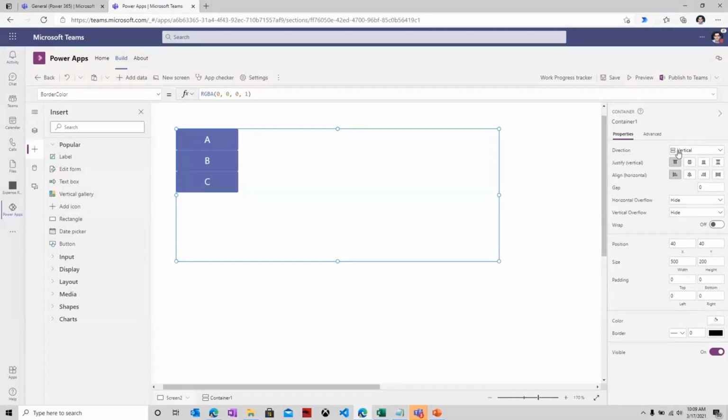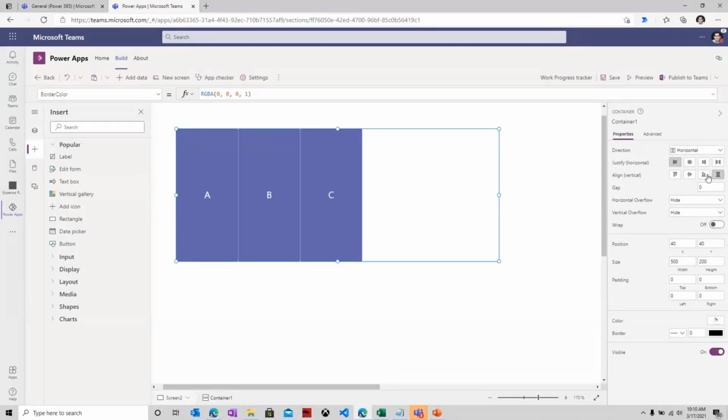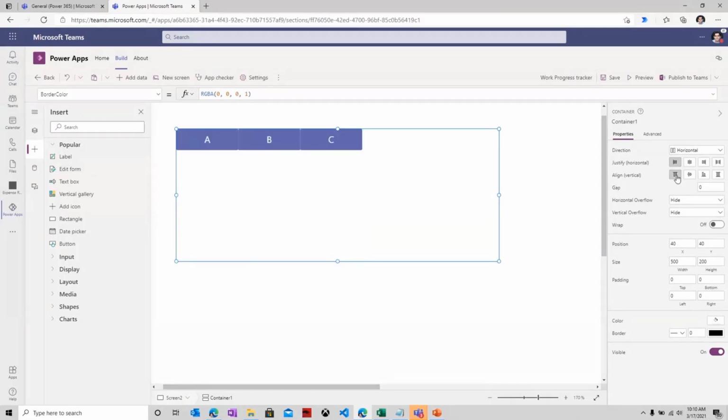Now the direction of this container is vertical, so the controls that I add in this container will be stacked vertically. If I change this to horizontal, they will be stacked horizontally. I can even define the justification, whether I want to center align these, start from the left. I can even define the vertical alignment. The beauty is that all of these attributes are being maintained at the container level, and all the controls that I add within these containers will follow the properties that I have defined as part of the container.